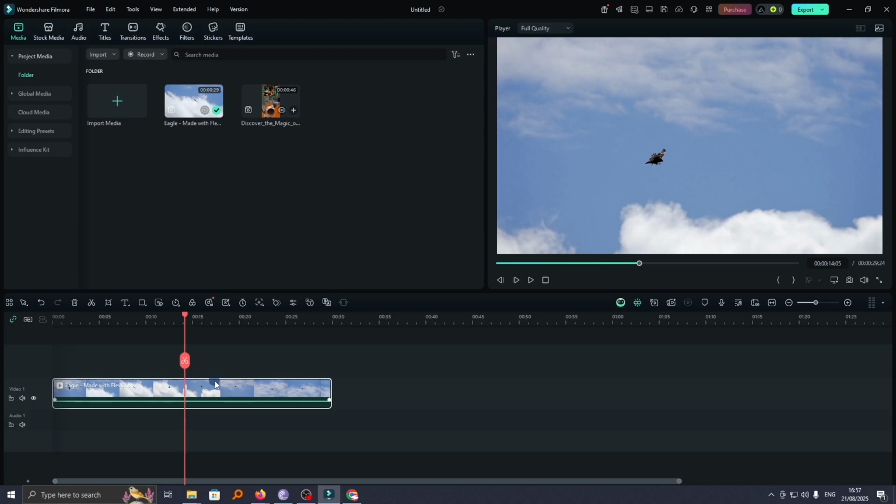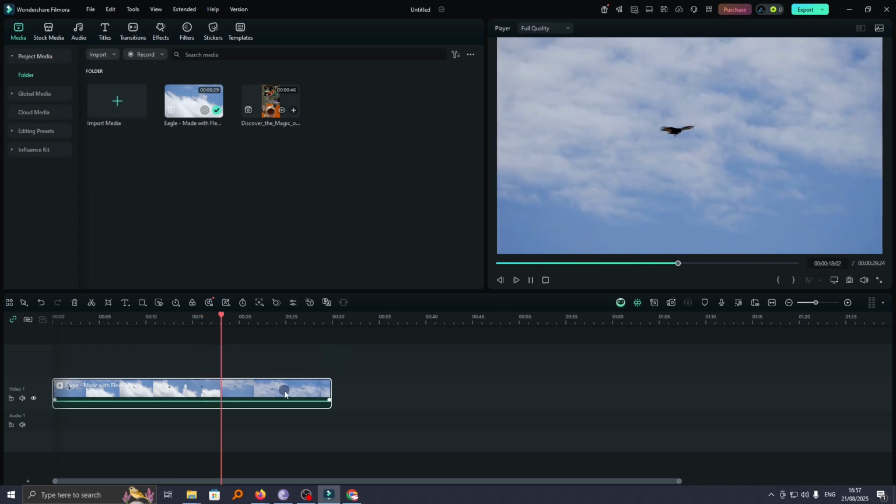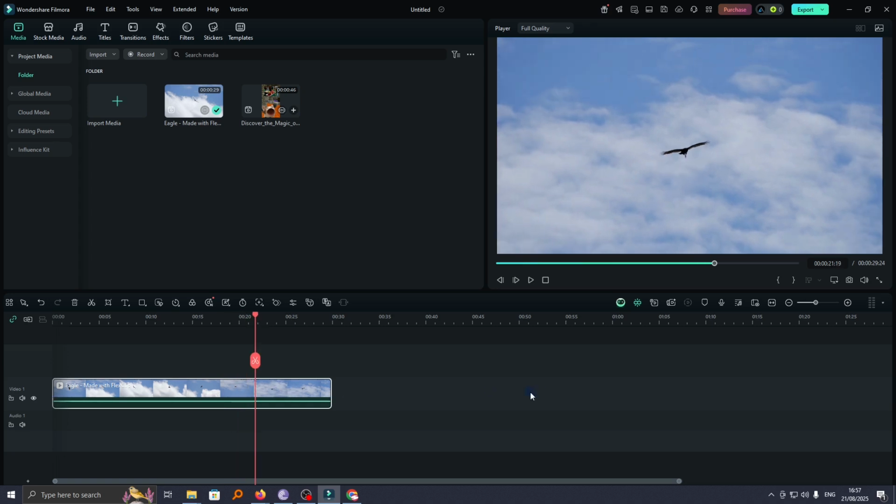In this video, I'm going to show you how you can duplicate your videos on timeline in Filmora. So I have this one video clip and I'd like to go ahead and duplicate the same video clip on this timeline. To do so, there are quite a number of methods you can use.